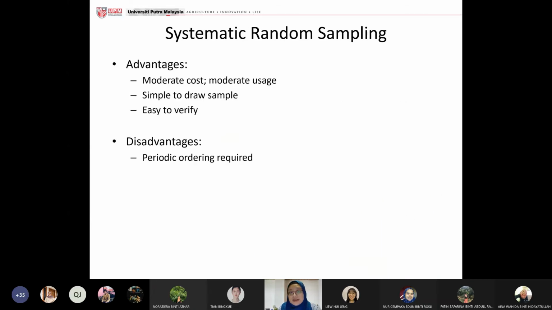It has moderate cost and moderate usage, and it's easy to draw the sample and easy to verify as well. However, the disadvantage is that periodic ordering is required. Depending on how you want to use the sampling method, you might need to think about the timing. How long is this going to take? That will sometimes affect it. It may introduce bias as well.